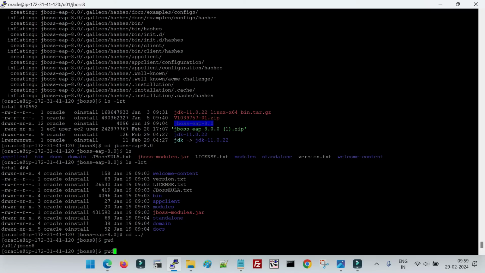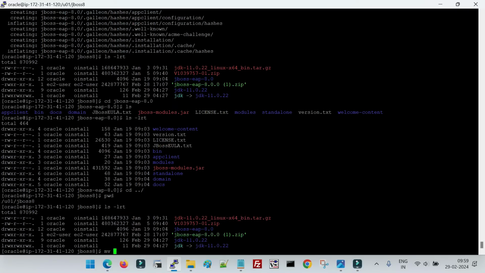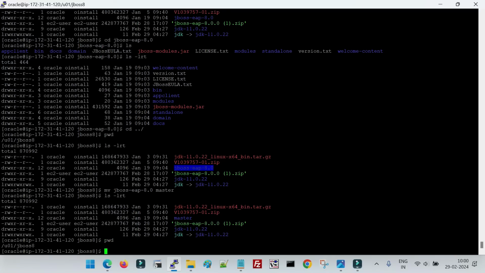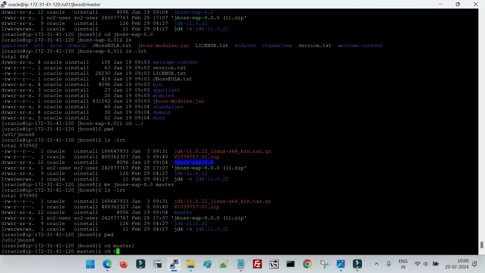Now, as I explained in the action plan discussion, I will rename this folder to master, because this will be the master folder for the master domain controller. So I have renamed it as master. Now you have to go inside the master and then the bin folder.